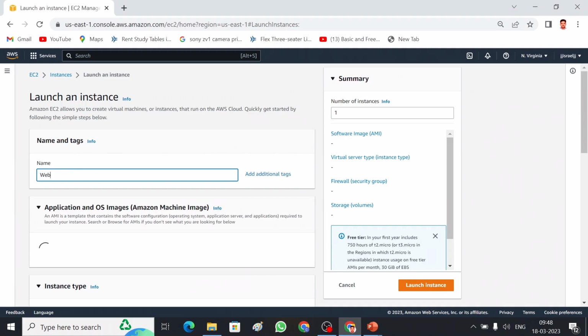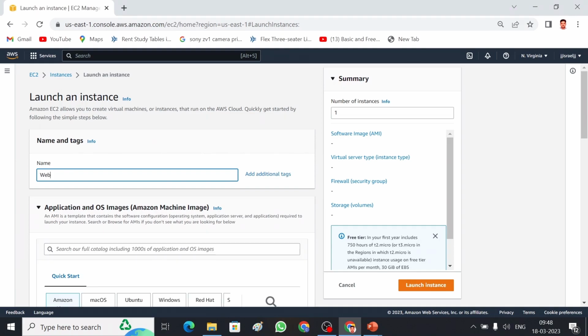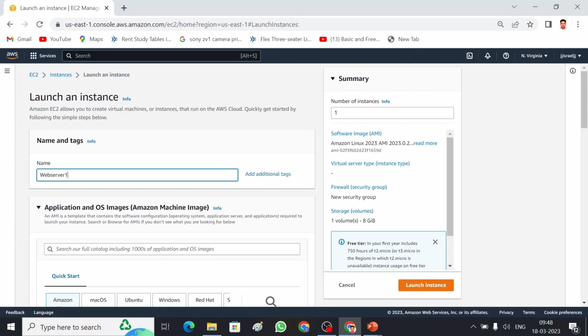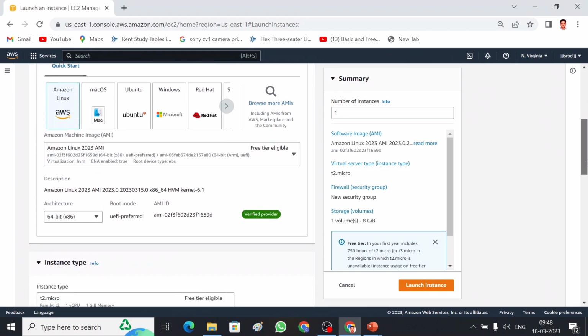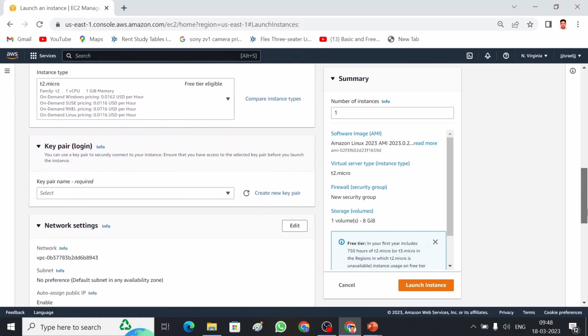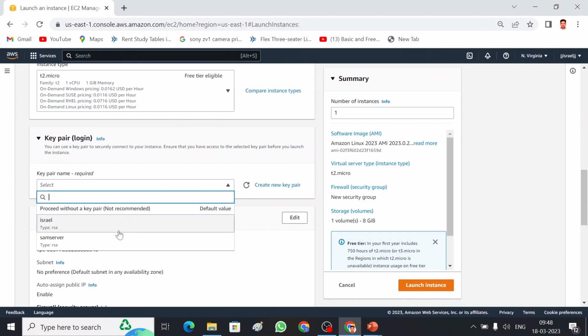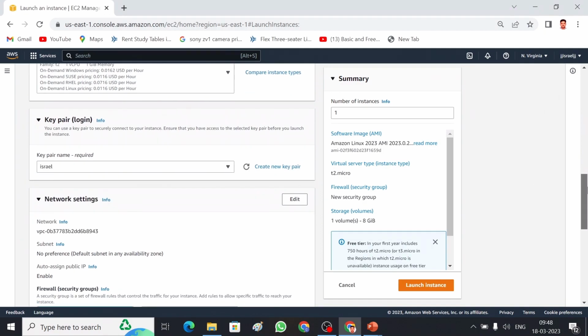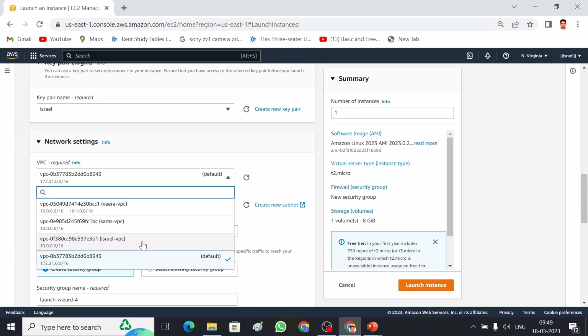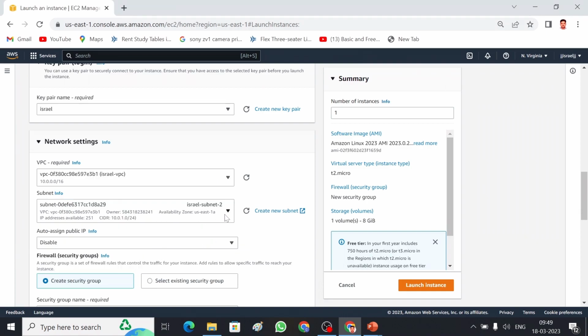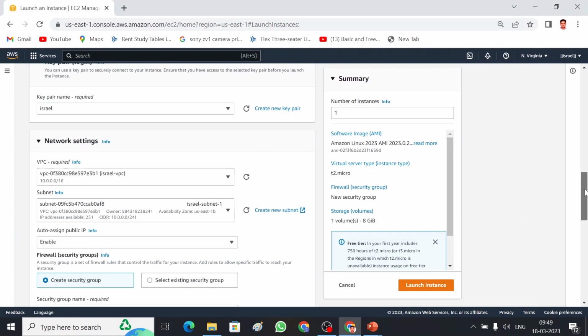I'm going to keep the name web server 1 for this. For this example, I'm going to use Amazon Linux and T2 micro. Let me get my key. This is going to be my key, and then I have to choose the VPC. In this VPC, I have two subnets, subnet 1 and subnet 2. Both are public, and both are placed in different availability zones. This is US East 1B. I'm going to choose it.